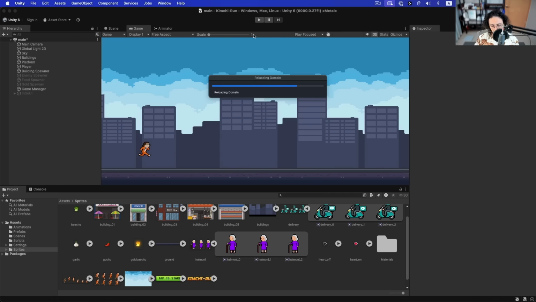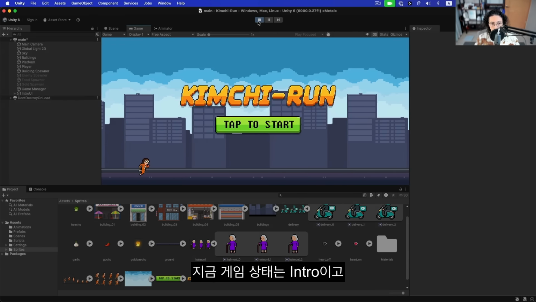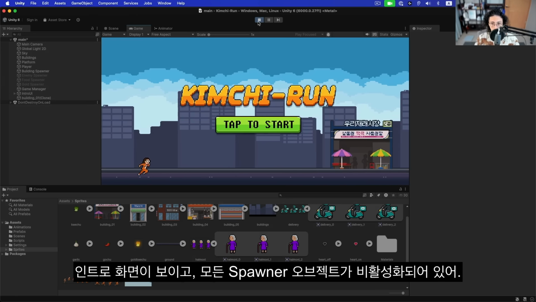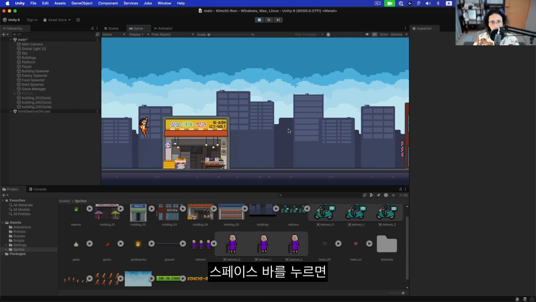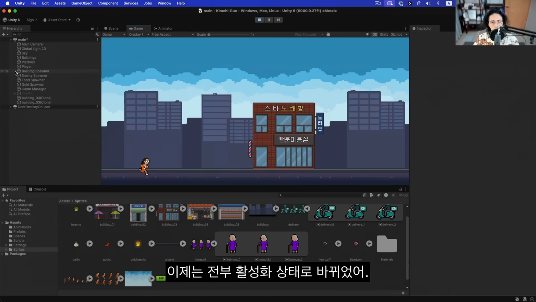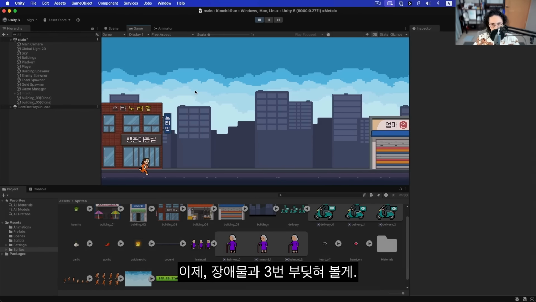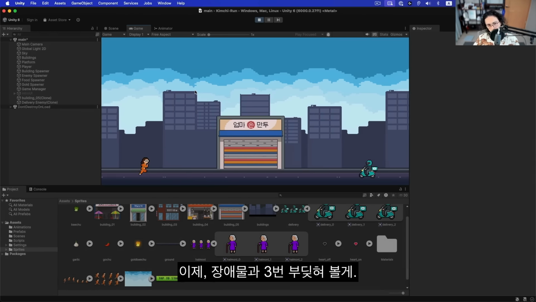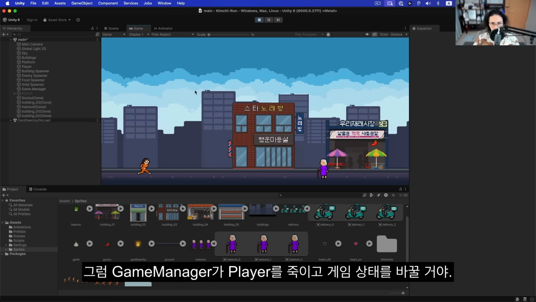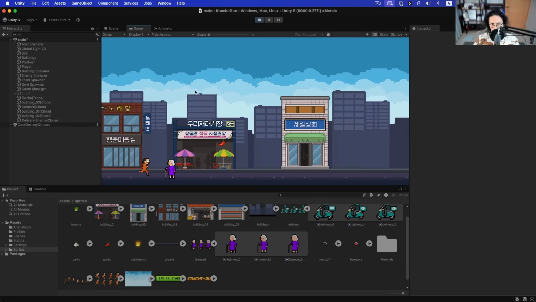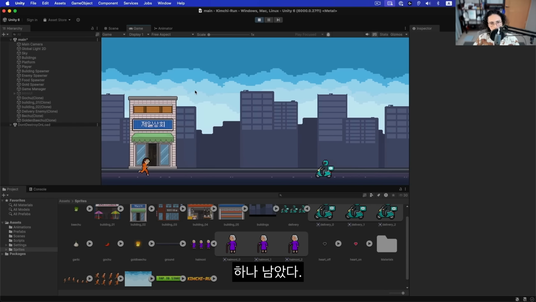Let's go to Unity. Game state is equal to intro. So we see the intro, and as you can see, all the spawners are disabled. Press space, they are now enabled. Perfect. Okay, we have to hit 3 enemies. So then the game manager kills the player and changes the state. Almost there. One more.